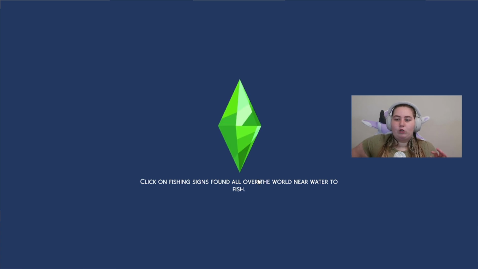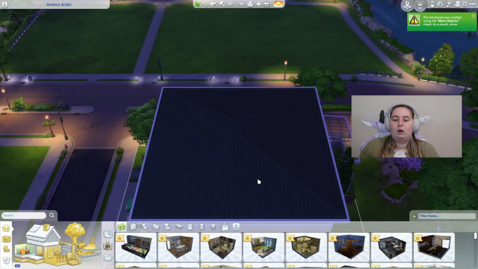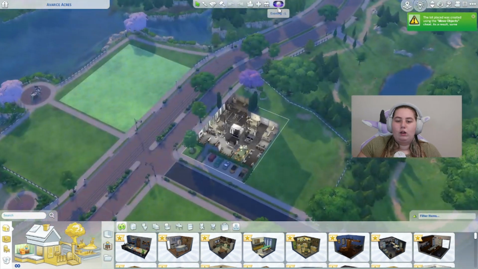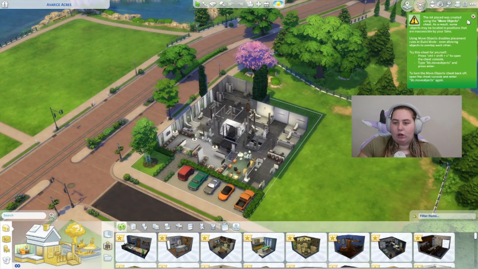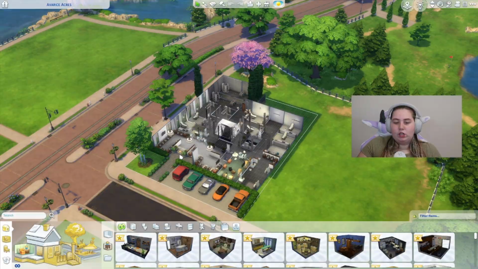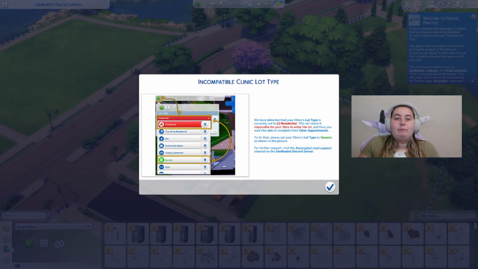So this is a very crucial step on how to get this lot to work in your game. Get some light up in here. It was so dark. Okay, so this is the actual facility here, but as you can see, it pops up with an incompatible clinic lot type because this is a very important part.